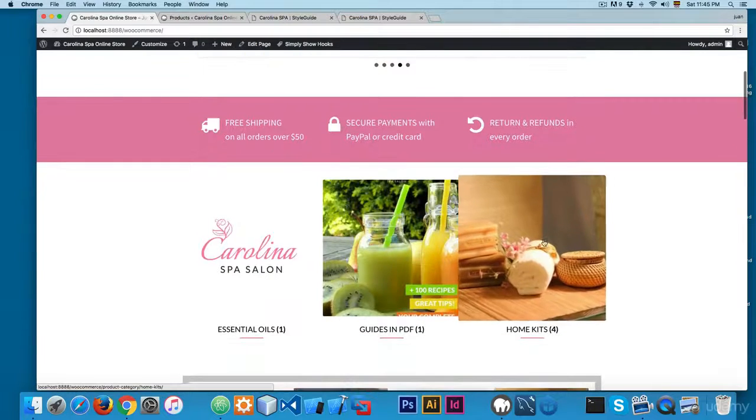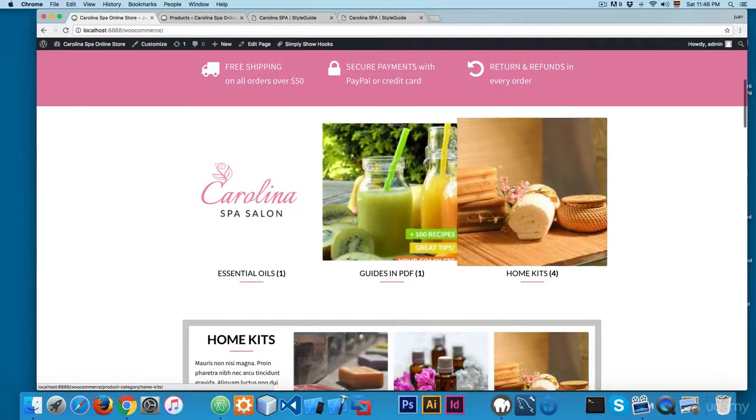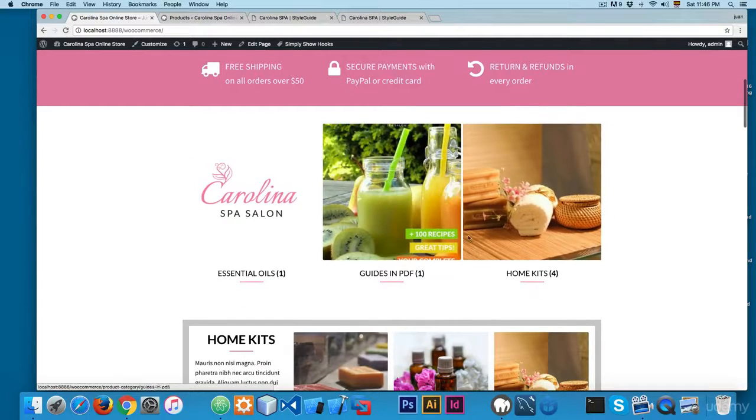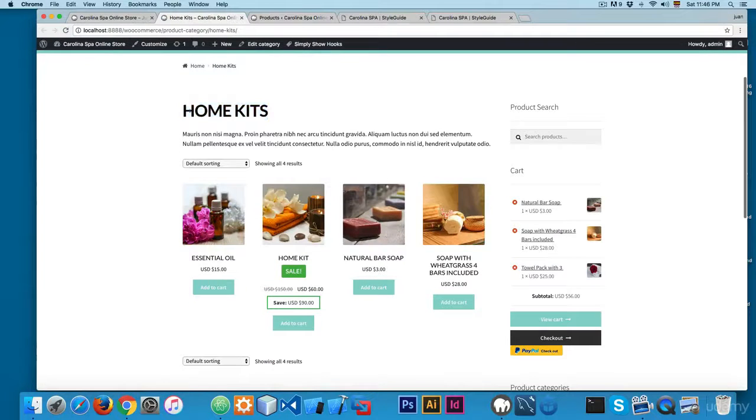Then if I hover a little, you can see that we have this bar. We have free shipping, we have secure payments, and we have return and refunds. We're printing this using advanced custom fields and Font Awesome for the icons. Also, we're printing these categories right here. So for example, you can click here on Home Kits and view all the products that belong to this category.